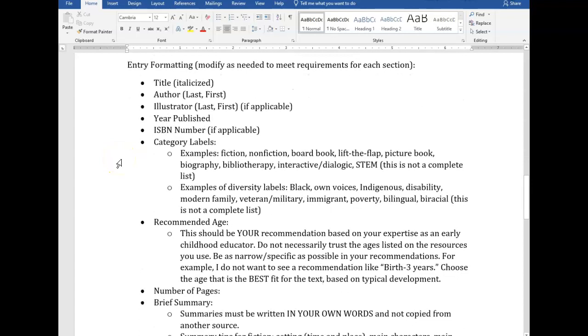For any entry, remember you're going to have at least 65. I want these things: the title, the author, if it applies, the illustrator, the year published. I know that sometimes, especially with the piggybacks and the fingerplays, that's going to be tough, but just do your best to figure that out. If the text has an ISBN, please include it. Again, this is like your future shopping list, so you'll want to have that.